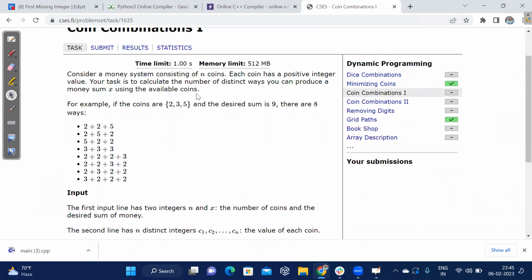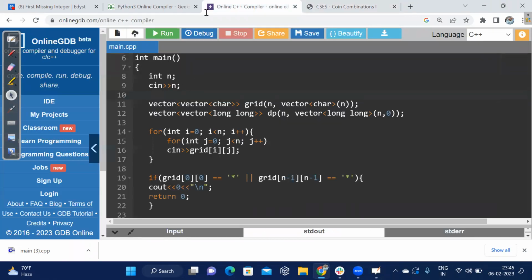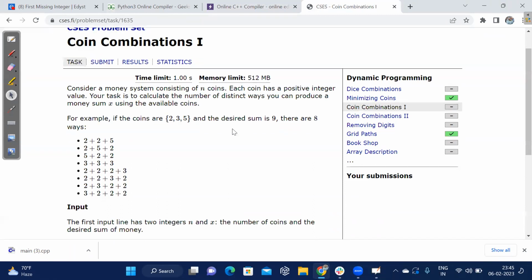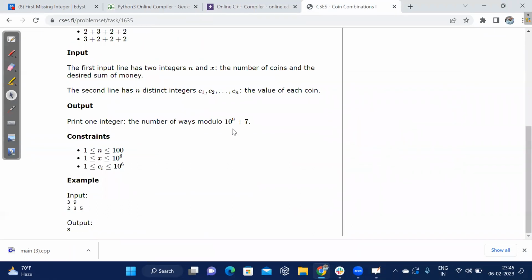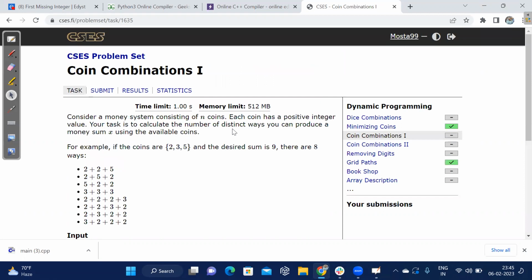Okay, so should we do that? This code, coin combinations one. Basically, I have tried the recursion code, but I want you to go ahead with the tabulation method. Would you be able to do that? Take 5 minutes, try to code. Can you do that? Yeah, we can do that.